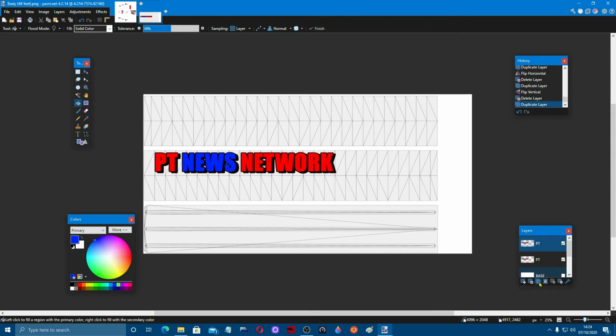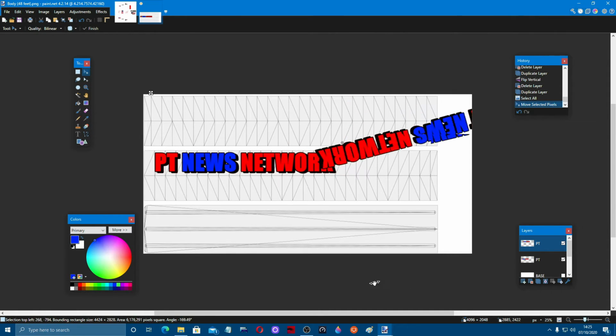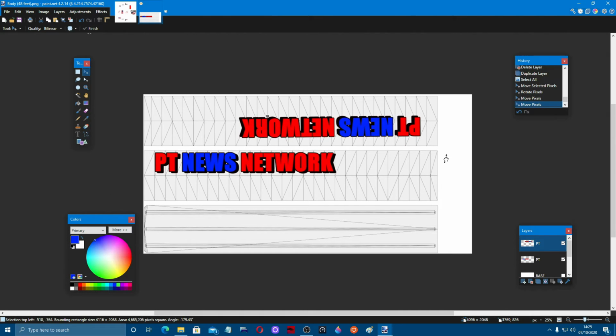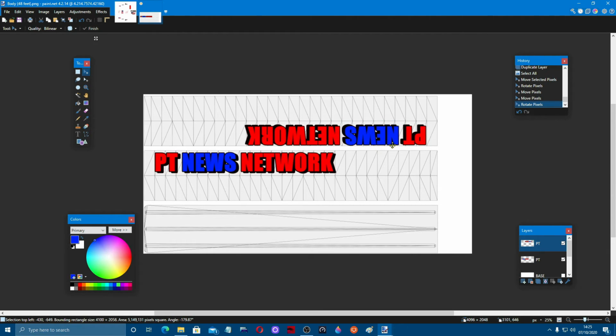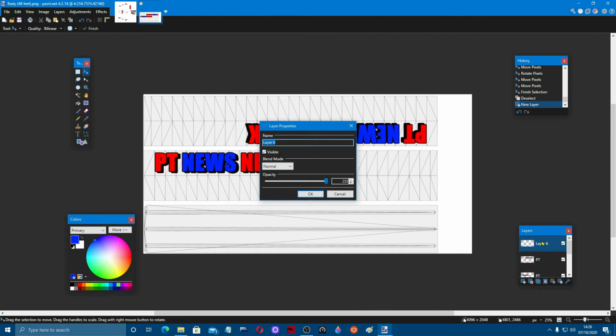So we're going to duplicate that layer, and we'll just move that, and we'll spin it round. Make a few adjustments. You can use your arrow tools to go up and down and left and right as well. Then we'll add a new layer, and we'll name this one. This is going to be our yeet yeet.